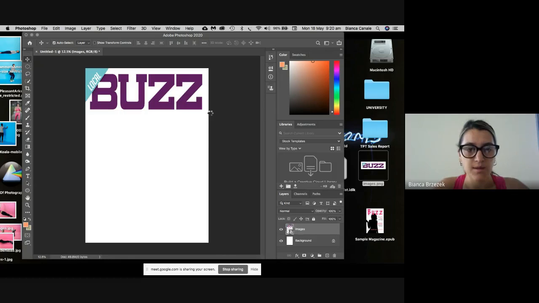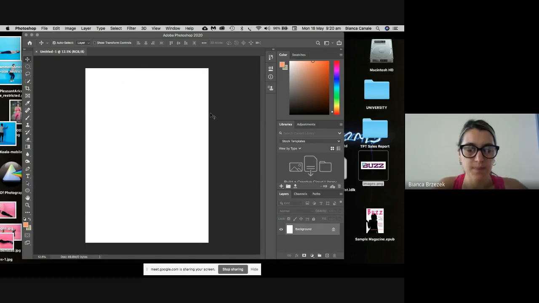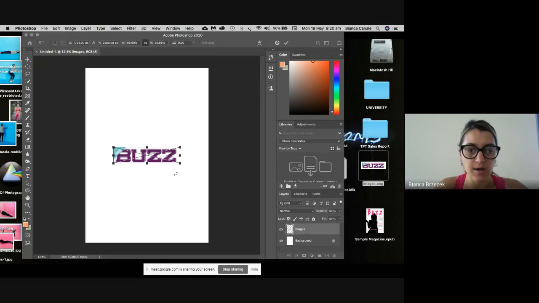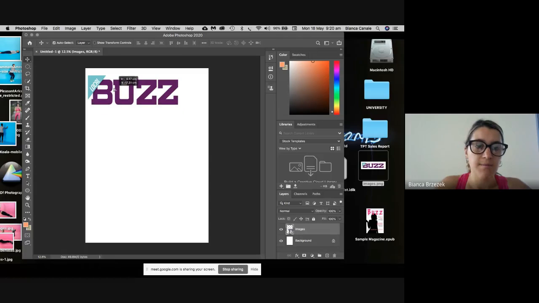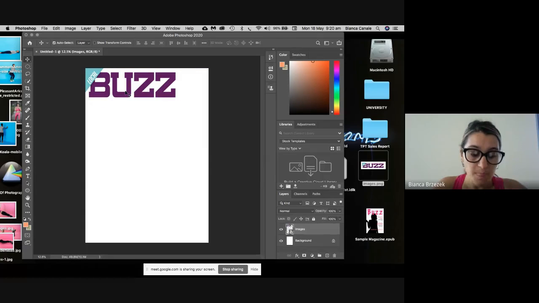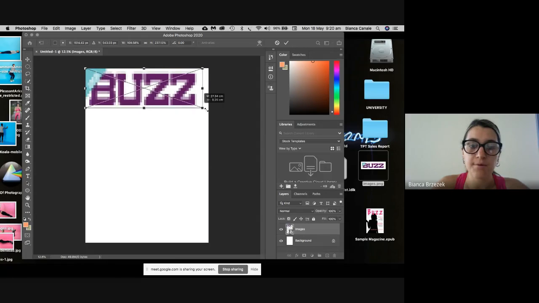So it got distorted just a little bit. So I'm going to drag it in again one more time. Ensure you're holding down Shift nice and hard because you want to keep the masthead the same ratio as what Buzz's is. I'm going to move this up here. I'm going to Control T to transform it, hold down Shift and bring it to the entire width of my magazine.